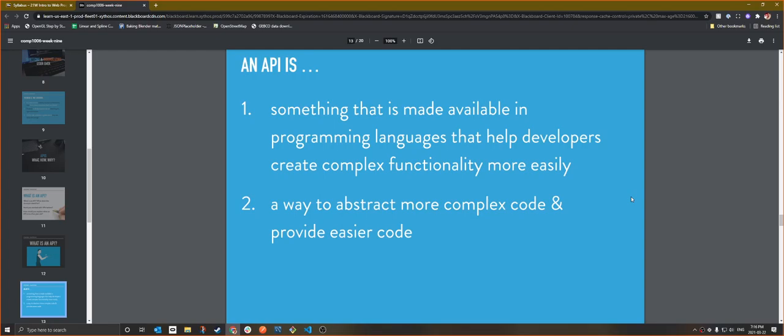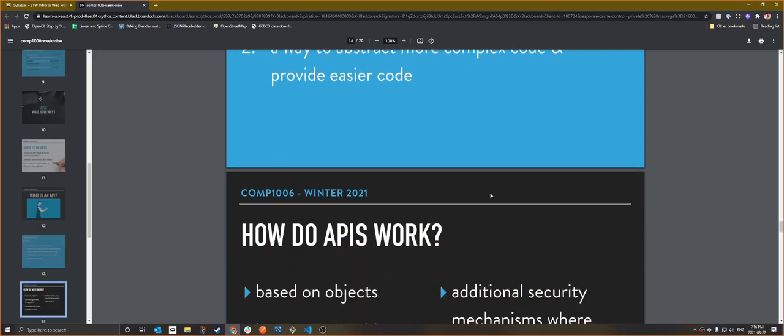Essentially, it's something that exposes simplified methods to access more complex processes. That's really what it is. It's a way to abstract more complex code and provide easier code. That is true as well.